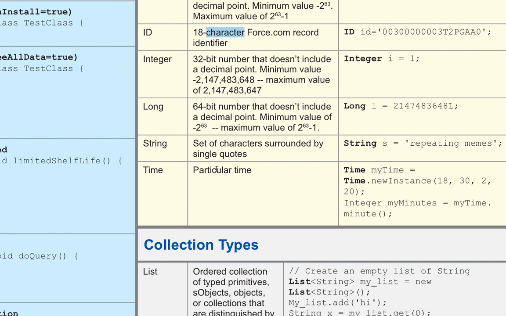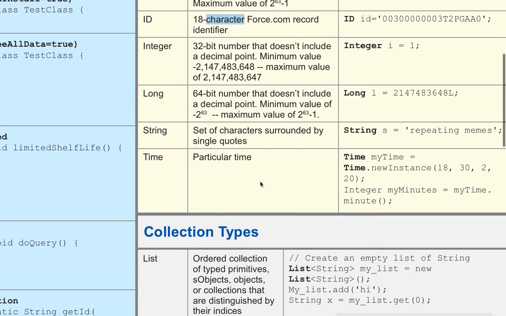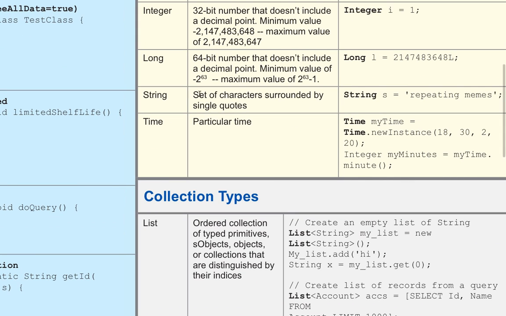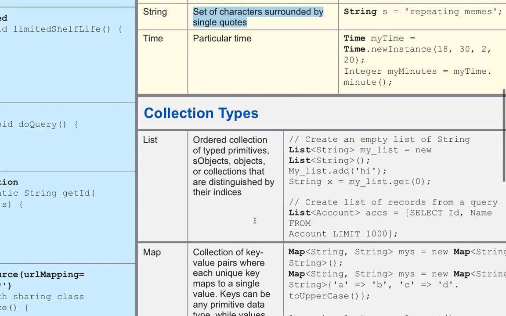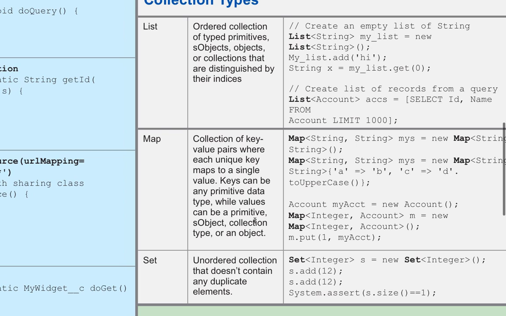Time is a particular time. It has a timestamp also with hours, minutes, seconds, and milliseconds. String we generally use a lot. Okay, string s equals, assigning the value in single quotes. You have to assign like this. If you want a new string, string s equals new string, and I can define it at a later time. Okay, and these are collection types we use a lot: list, map, and set.